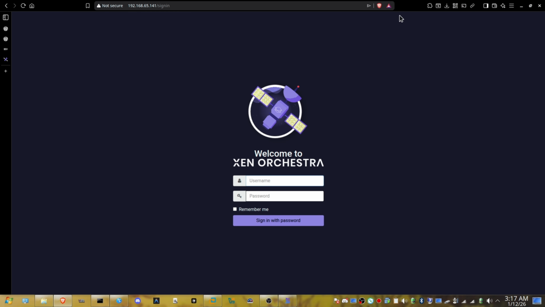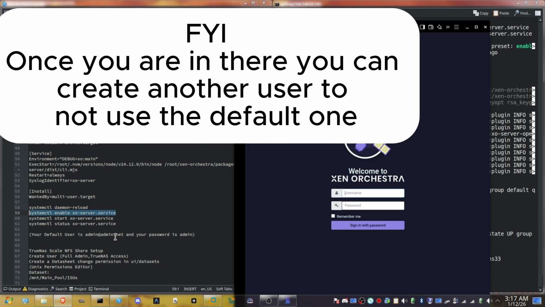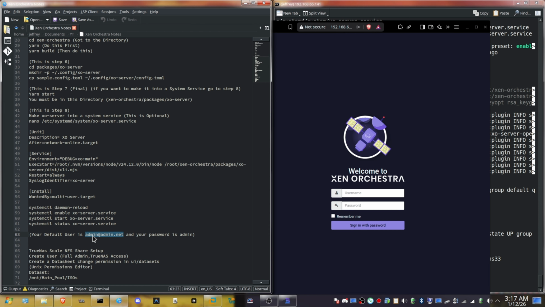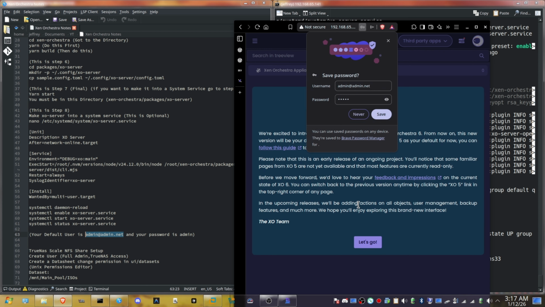For the user and password, the default user for this will always be admin@admin.net, and the password is admin. That's the default password that was set up from source. Admin, and you should be able to log in.